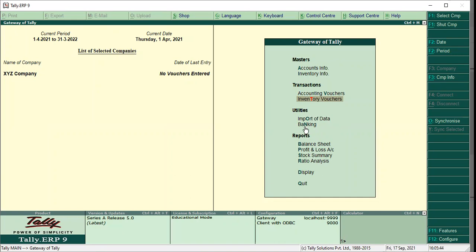Utilities: import of data and banking. To import data from another Tally company, we have to use this by pressing O. Next, banking: to perform banking related activities like bank reconciliation, cheque printing, and to view bank transaction reports. This is the option we have to select.